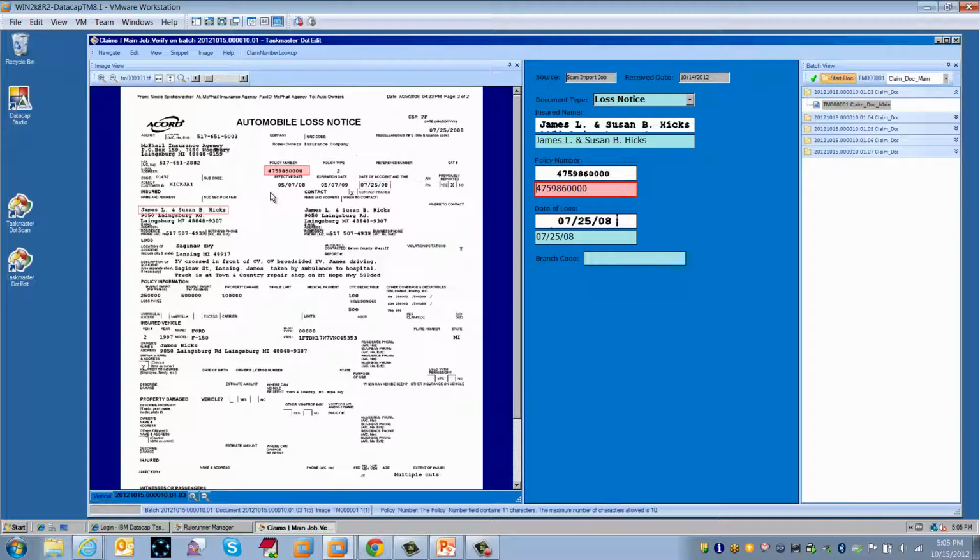You can see it also filled in the various fields with OCR text. Insured name, it was competent with that, but you can see it stopped on the policy number field because it's not competent in this field. It did not pass validation rules. You can see down the bottom, the policy number field contains 11 characters. The maximum number of characters allowed is 10.